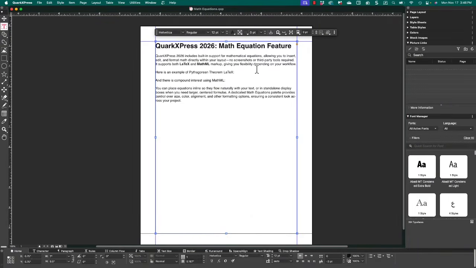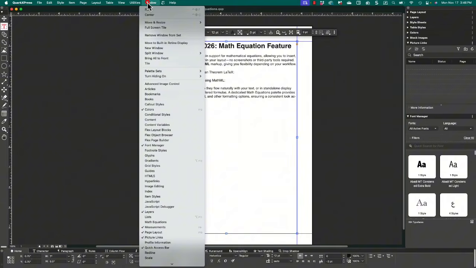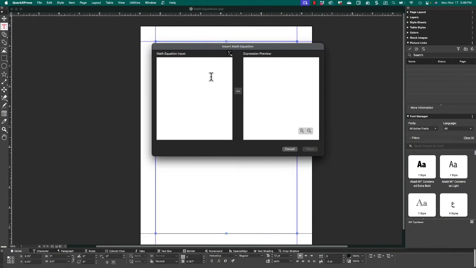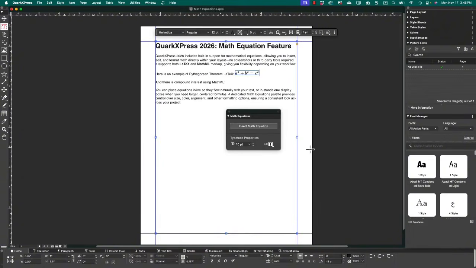So to do that, I'm going to go to my window menu, and I'm going to choose Math Equations. I'm going to insert a math equation, and I'm going to paste the theorem into my math equation window. And I'll use this icon here to add it as an expression, and then I'll place it. Now I'll show you why that's better than bringing in a screenshot in just a second.